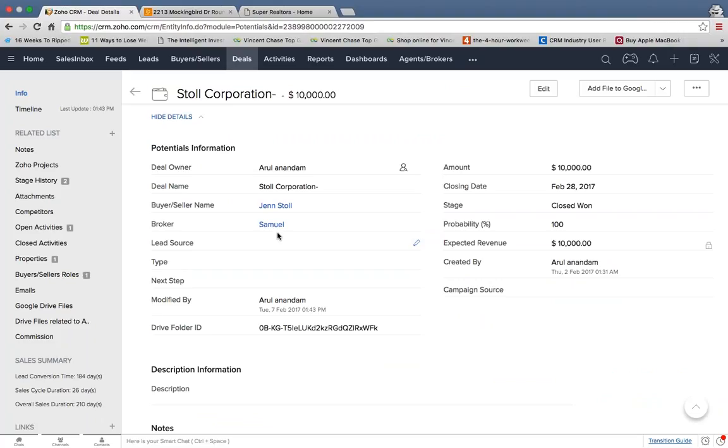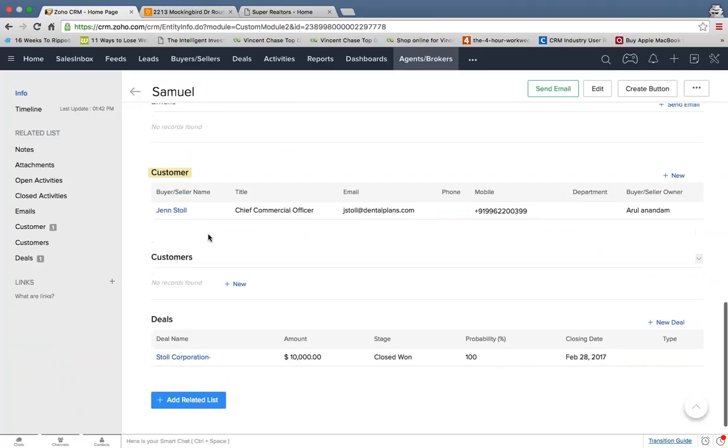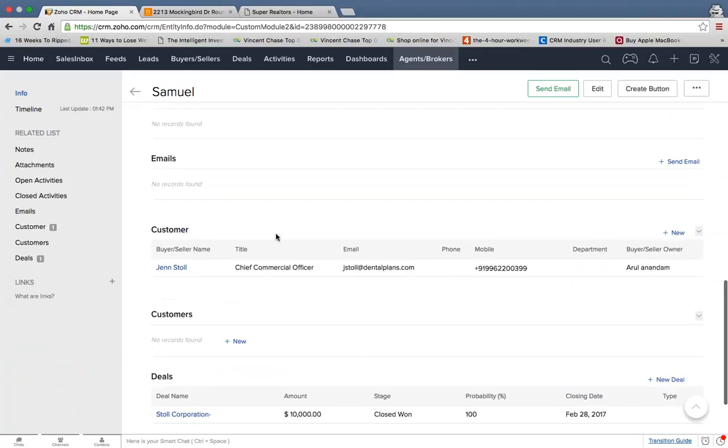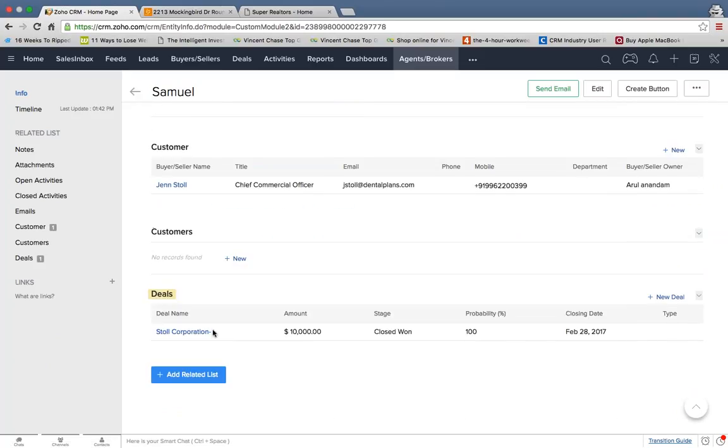And apart from that, Samuel might have closed multiple deals with you. He might have been part of a number of deals. Since you would have associated multiple deals to Sam, when you open Sam's record as a broker in the agents and brokers module, you can see all the customers right here. You can see Jen Stoll is one of the customers, and you can also see the deal that's been brought in by Sam. So this is how you can create the custom module and associate a particular record to other modules in the CRM.